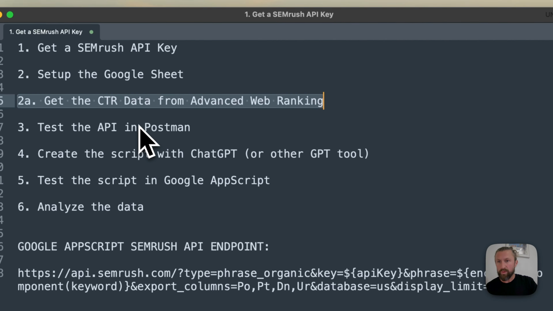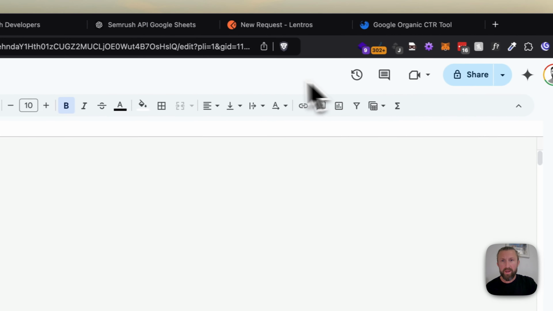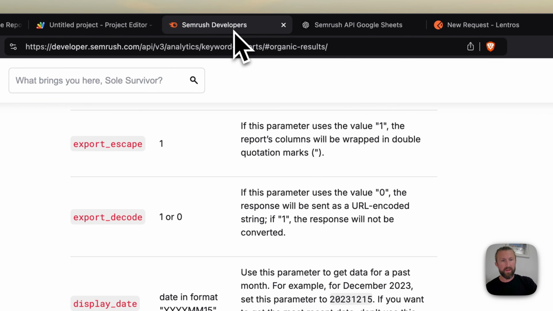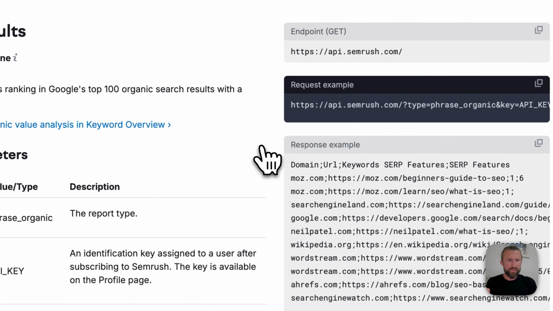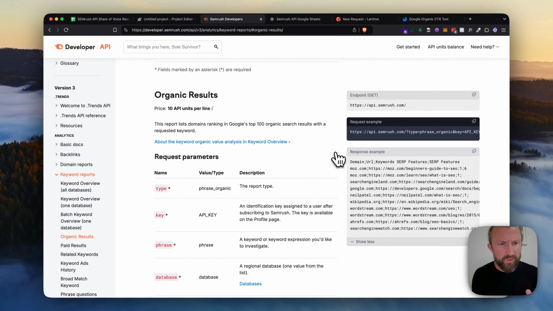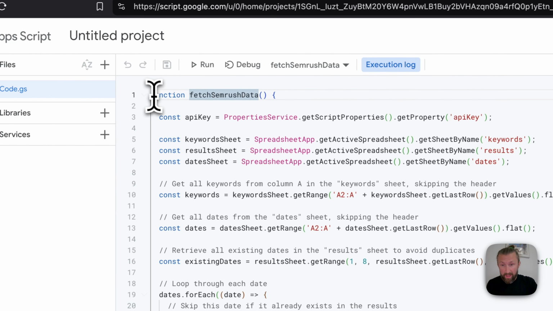And then subsequently, testing the API in Postman we've already done. So the API endpoints is something that you will have to kind of get a little bit more familiar with over time. But ultimately, the SEMrush API is quite simple to work with. So it's a good idea just to play around with that in Postman. This is the API. These are in my script here.